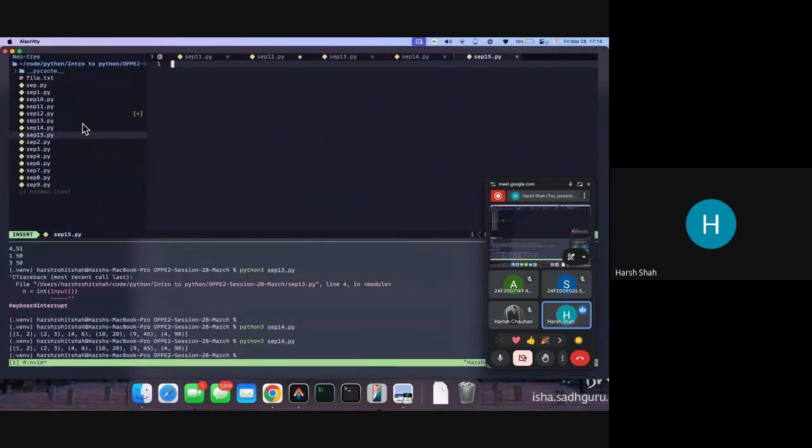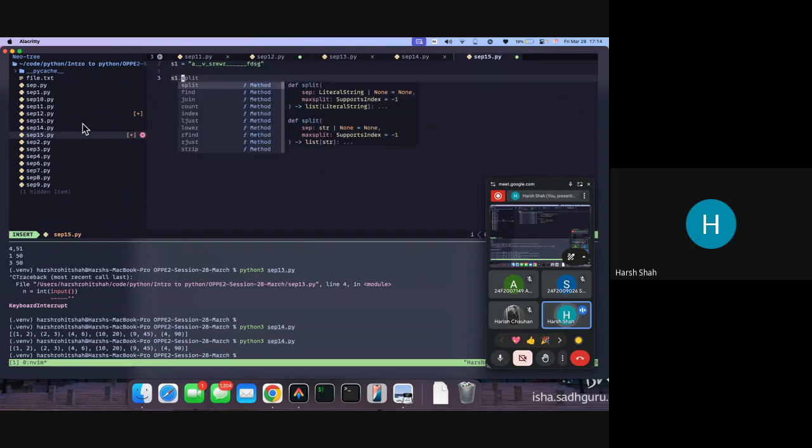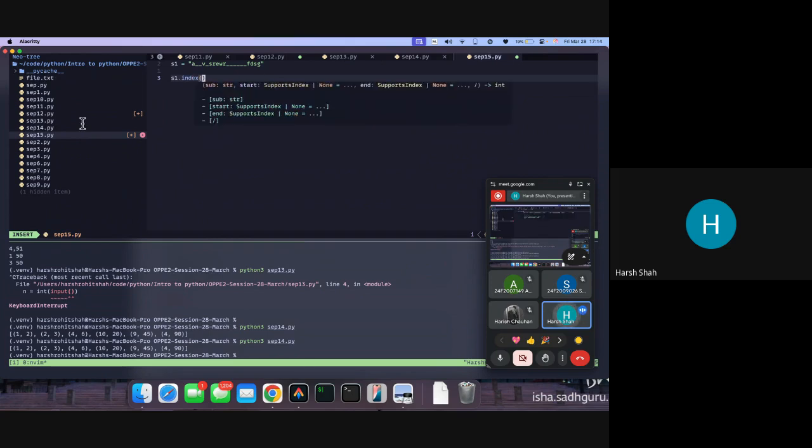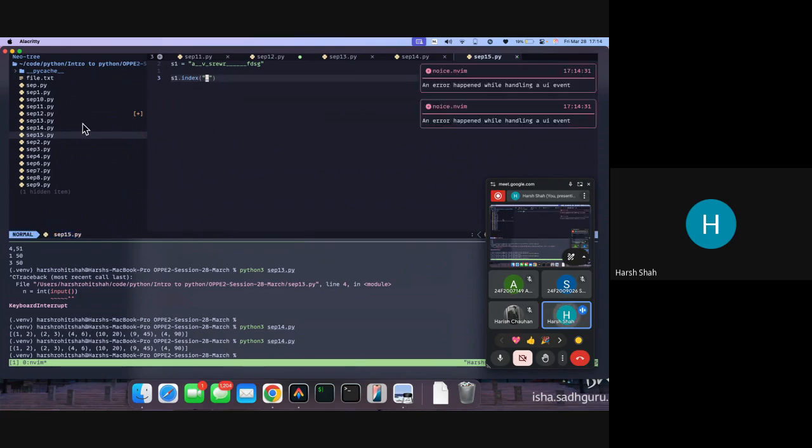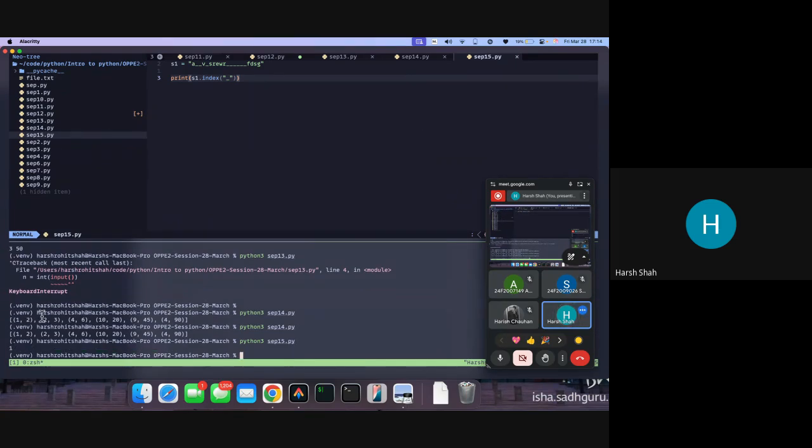Okay. Let's say I have a string s1 equal to a underscore underscore c. And if I do s1 dot index of underscore, right? This will give me the first index of underscore. If I print this, I'll get the first index of this thing. First underscore, right? मतलब first index पे एक underscore है.